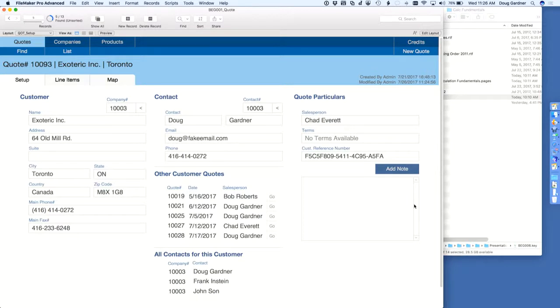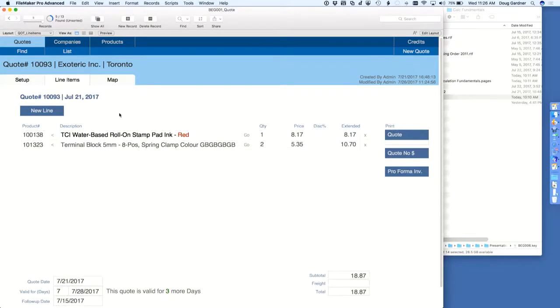I think the biggest area in which FileMaker uses calculations are scripts. And I'm going to show you really quickly a script. And then I'm going to show you really quickly one final thing about calculations.